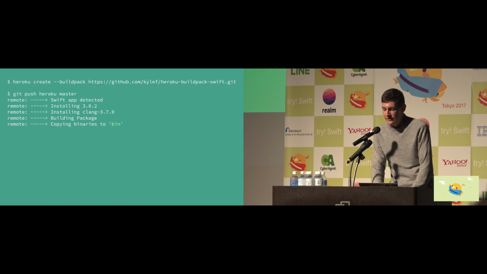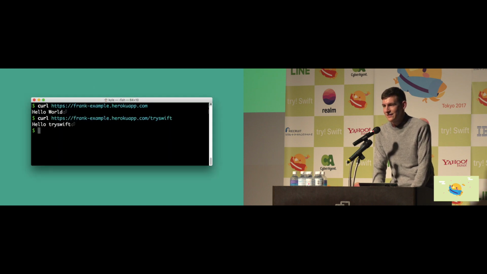And once we've finished, we can use the Heroku command line tool to build and push our web server. And that's it, it's live. So we've basically done very little, and it's dealt with everything itself.